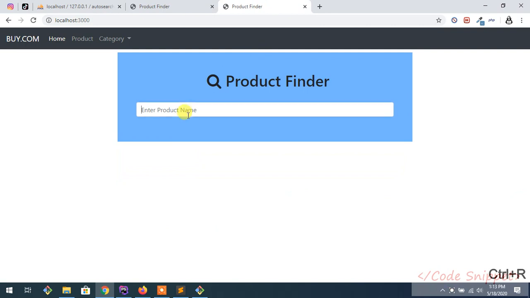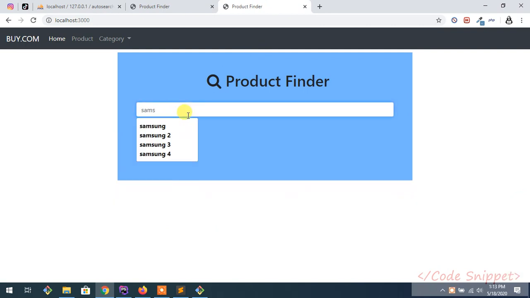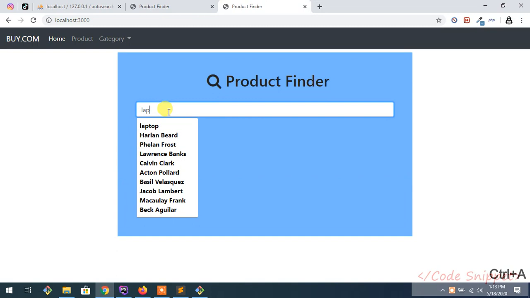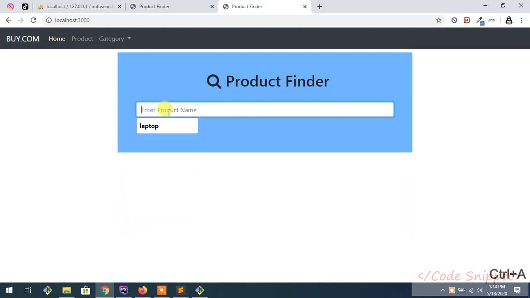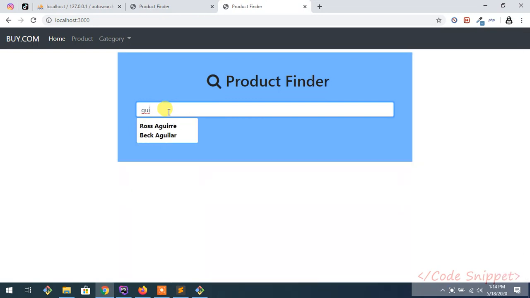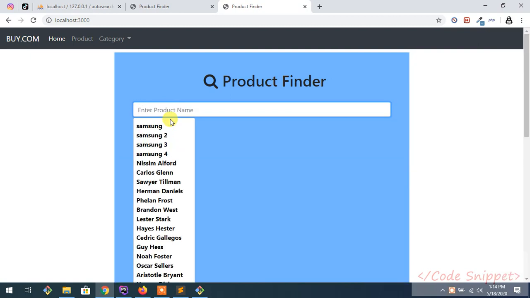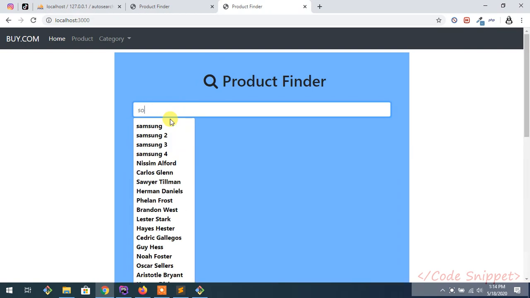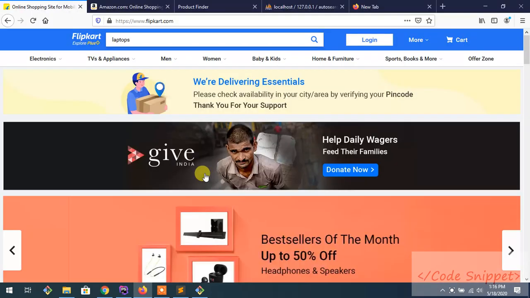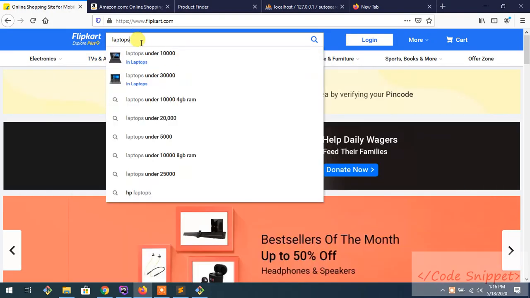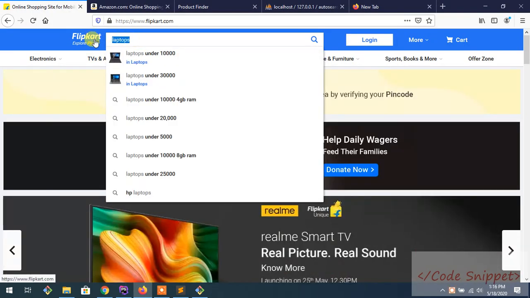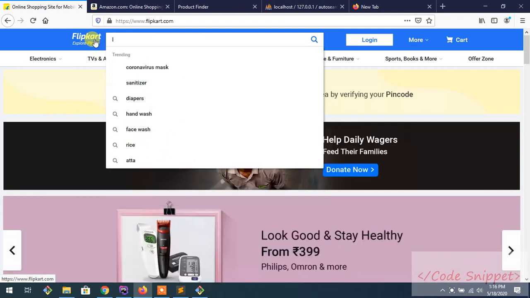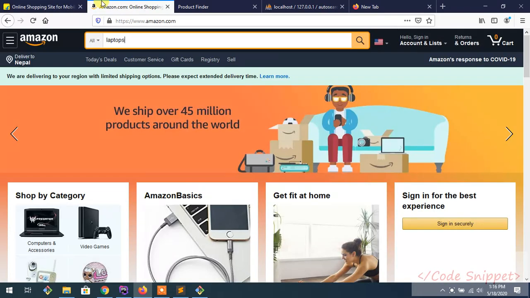So whenever we're typing Samsung, it's appearing in here. Whenever we're typing laptop, it's working in here. Whenever we're typing guitar, yeah, it's working. So this is how you implement autocomplete, auto-populate, auto-source feature. So this is how you implement autocomplete feature as in Flipkart and Amazon into a laptop application in our Laravel application.